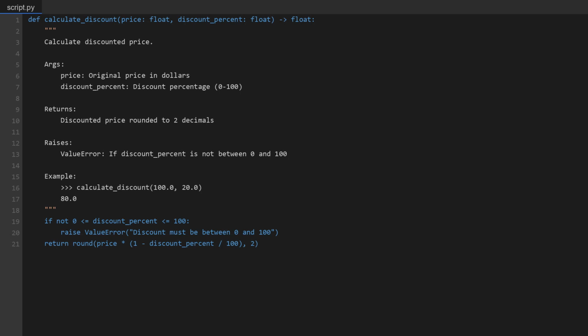On the input side, a function called calculate_discount that takes price and discount_percent and returns a rounded float. No documentation whatsoever. On the output side, a complete Google-style docstring that explains the function's purpose, documents each argument with its type and meaning, describes the return value, specifies that a ValueError gets raised for invalid discount percentages, and even includes a usage example.